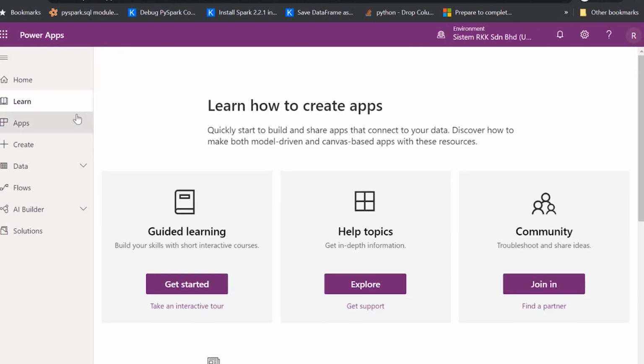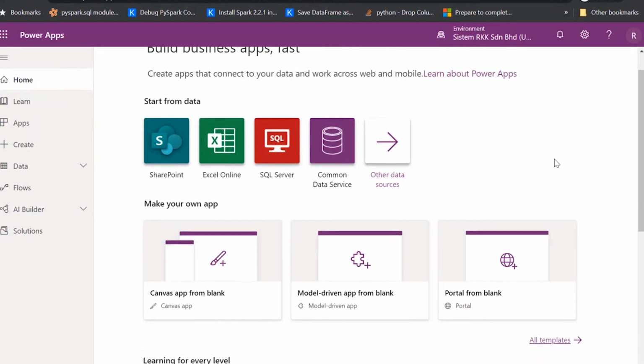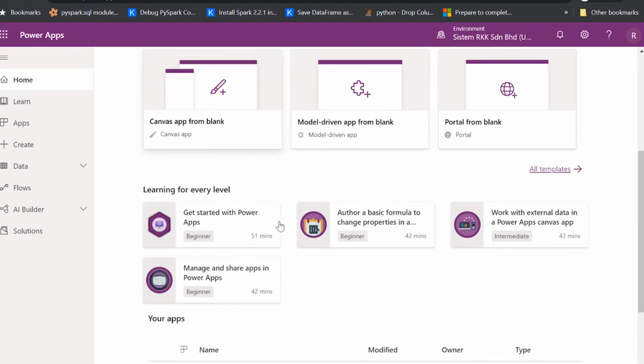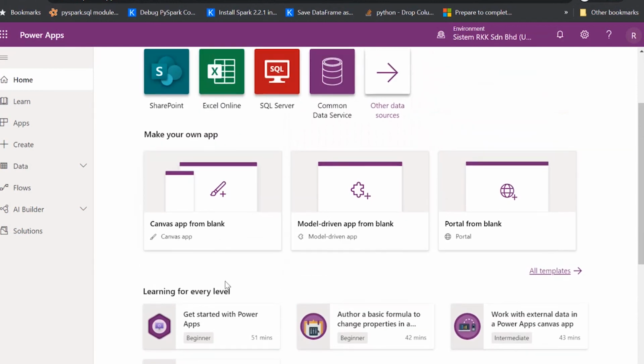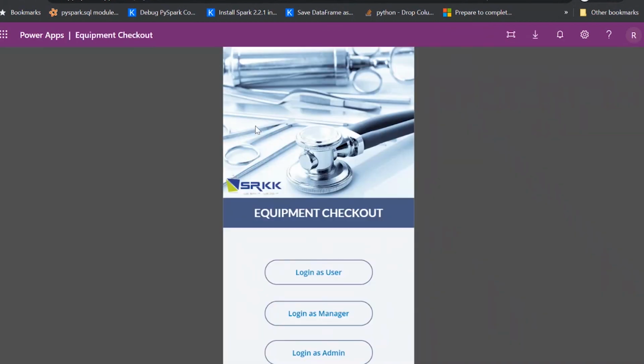Another good thing that you can find here, if you want to learn more about Power Apps: if you go to the home page of the Power Apps, you can see learning for every level from beginner to intermediate. You can click on that and it will teach you how to use Power Apps as a beginner. But of course, if you want to enhance the application, you need a little bit of programming knowledge, especially the DAX language. But the DAX language is similar to Excel and Power BI.